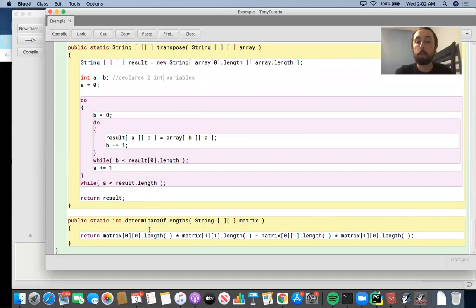And then anyway, while we're here, we also have a similar determinant method to what we had in the previous video or 2 videos ago, right? Where we said if we were passing in a two-dimensional array of ints, we could calculate the determinant by doing basically here matrix[0][0] times matrix[1][1] minus matrix[0][1] times matrix[1][0].